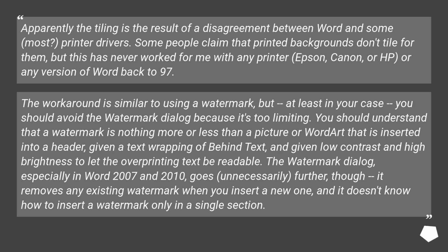The workaround is similar to using a watermark, but, at least in your case, you should avoid the watermark dialog because it's too limiting. You should understand that a watermark is nothing more or less than a picture or word art that is inserted into a header, given a text wrapping of behind text, and given low contrast and high brightness to let the overprinting text be readable.